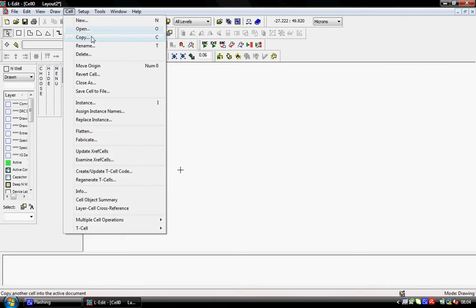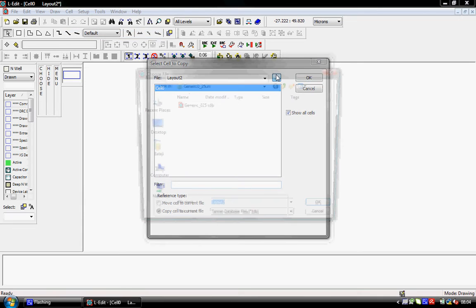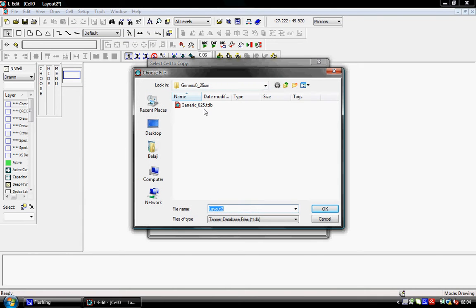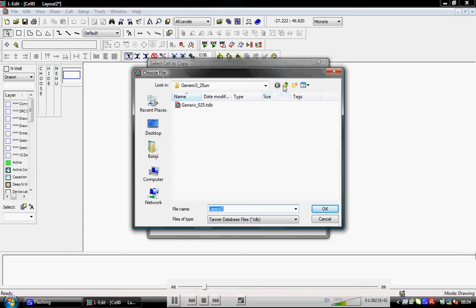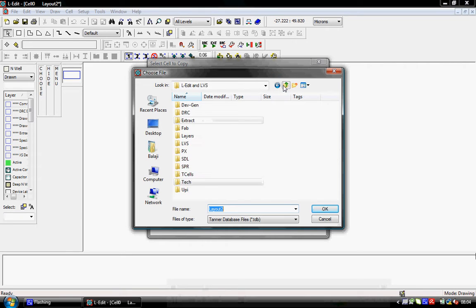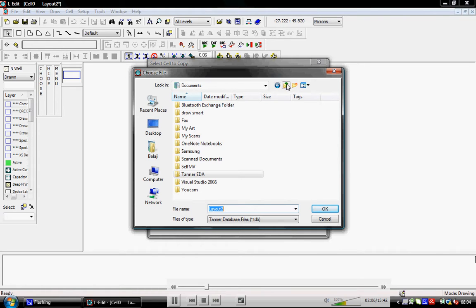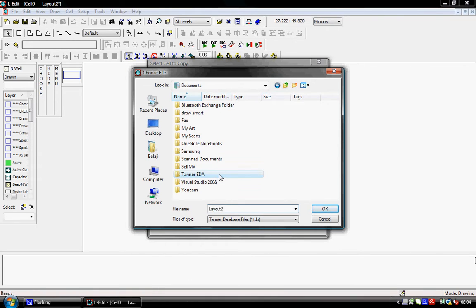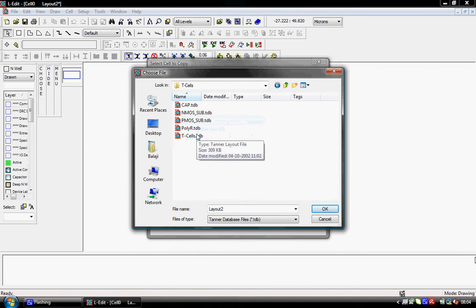Cell, copy, browse for T-Cell. Tanner tools, Tanner EDA, Tanner tools, Tanner EDA folder, Tanner tools. You are going to have T-Cell folder. Open, click open, select T-Cell, click OK.